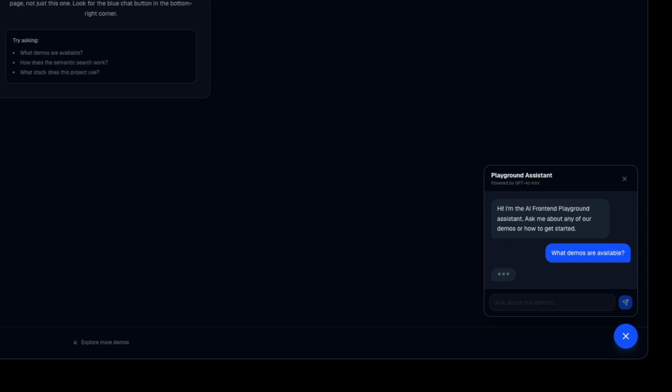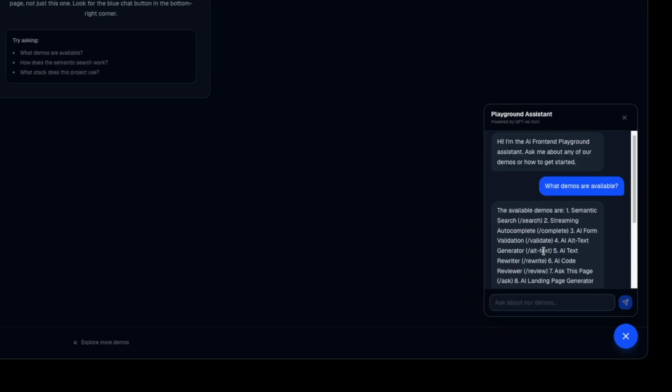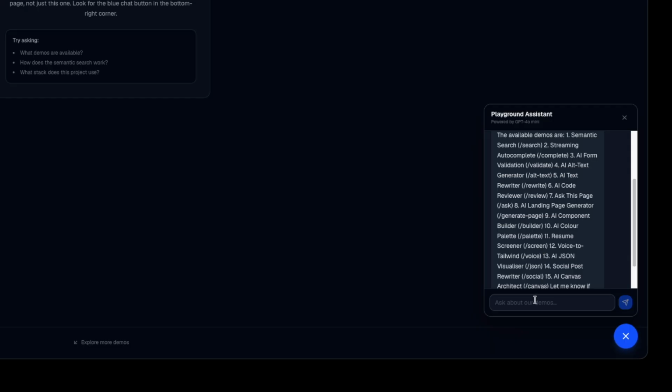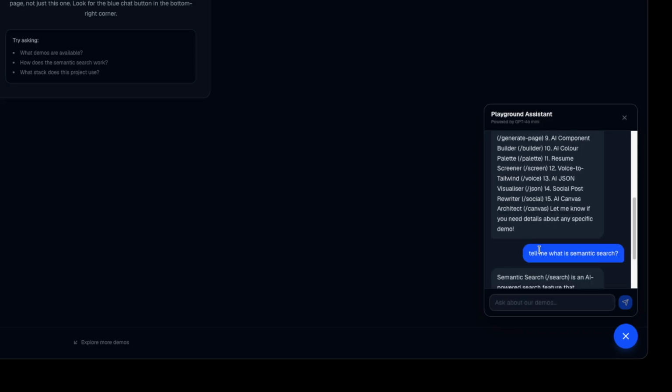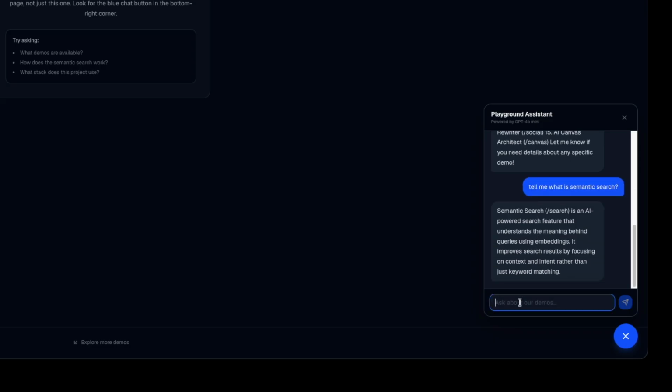First, I'll send what demos are available. It gives me the information, the demos that the bot is aware about. Let's say, how does the semantic search work? Wait for the reply. If you notice, it knows semantic search is about embeddings and meaning because we put that knowledge in the system prompt. That's the whole idea. One widget, one route, product context you control. Let's build it from scratch.